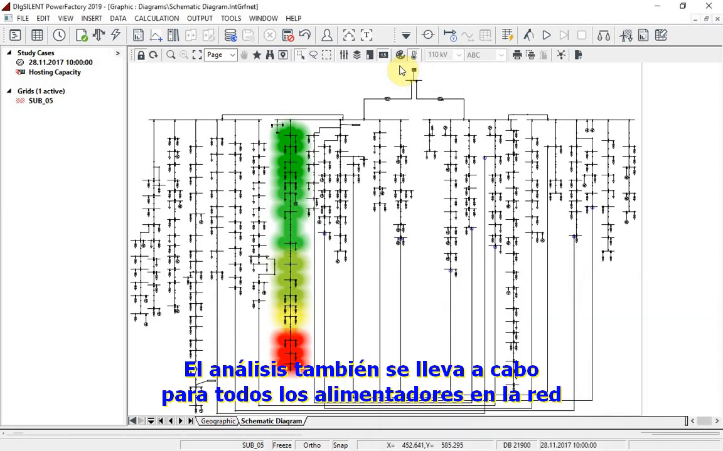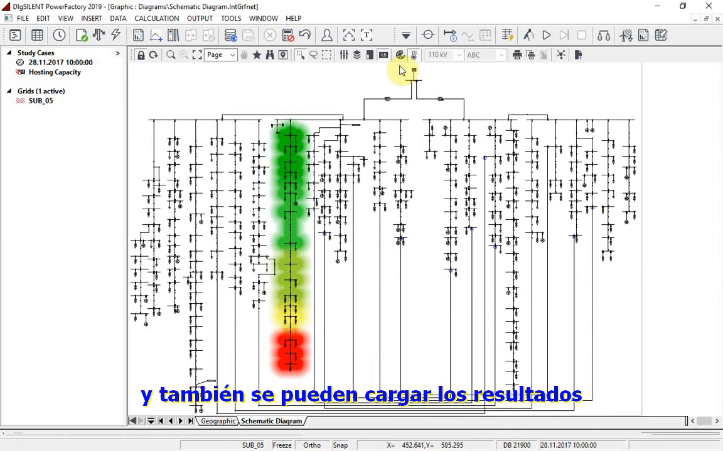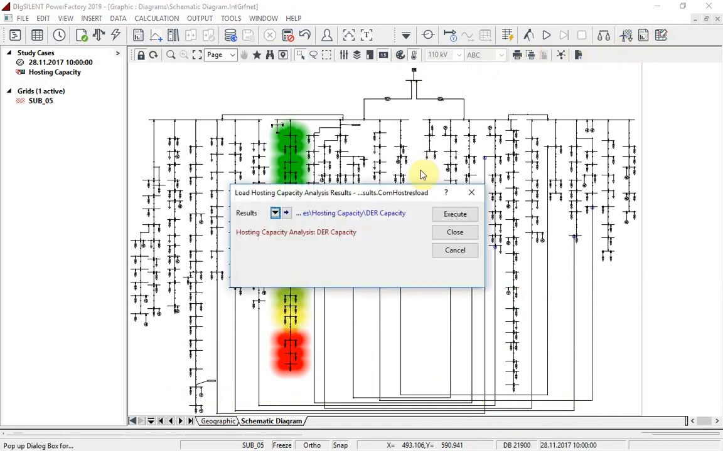The analysis has also been carried out for all feeders on the network, and the results can similarly be loaded and viewed in a single line diagram or on a geographic diagram.